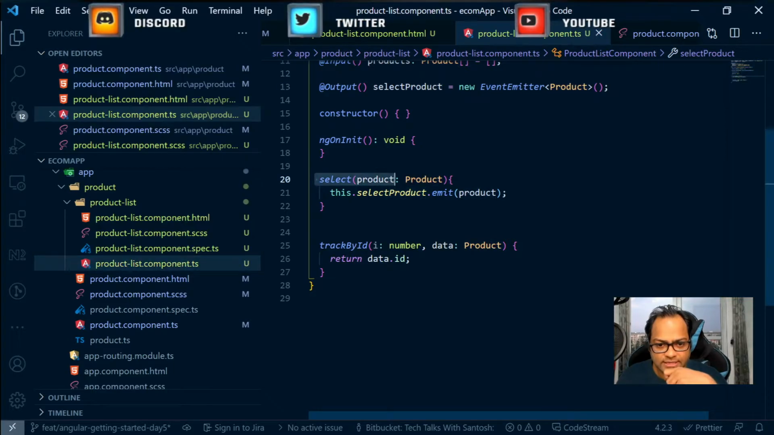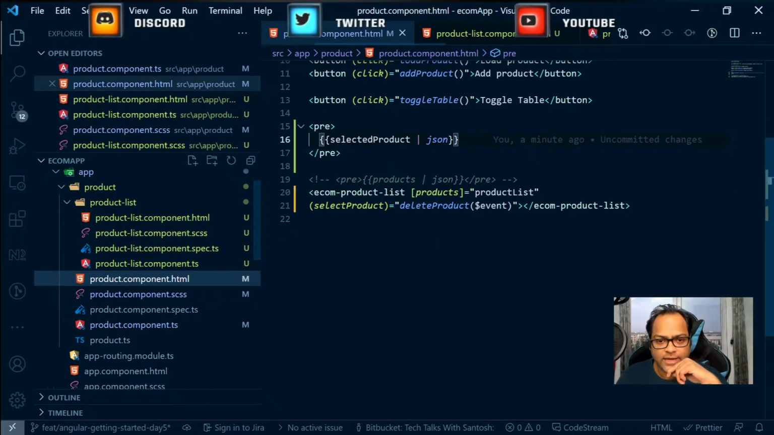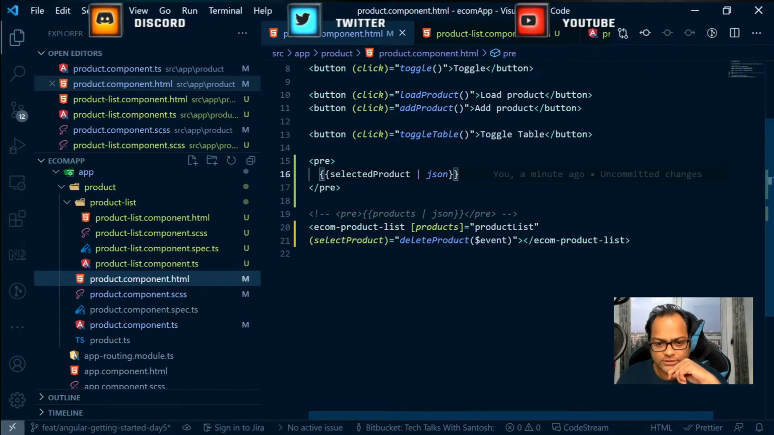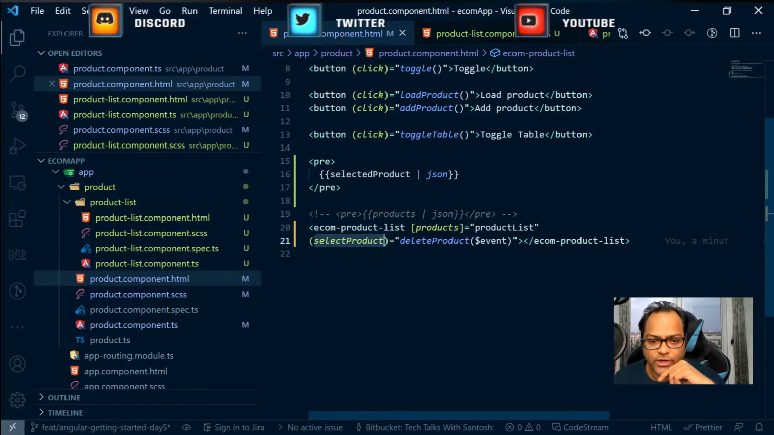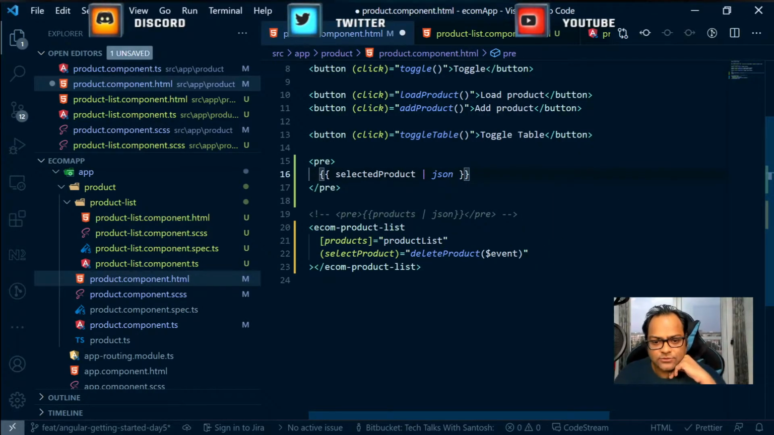Then we wrote this select function. We checked that we are getting the current product from that particular row. And then we added this line: go ahead and emit this selected product to my parent. In my parent component, I have to listen to this event, so we wrote this line. Select product, or selected product, you can name it whatever you like. Selected product equals delete product, just to denote that we want to delete this product. And then we pass $event.